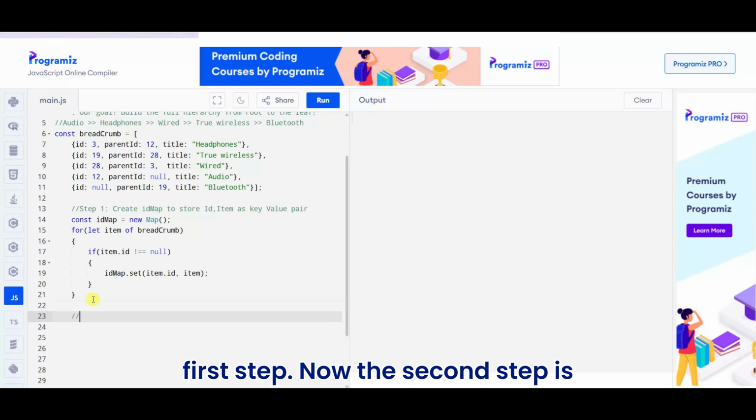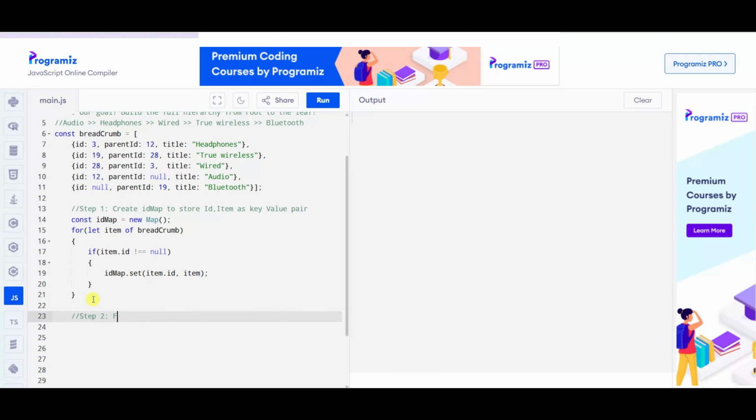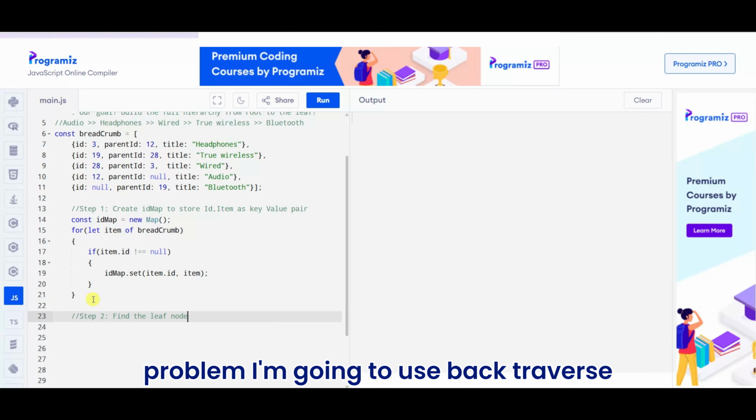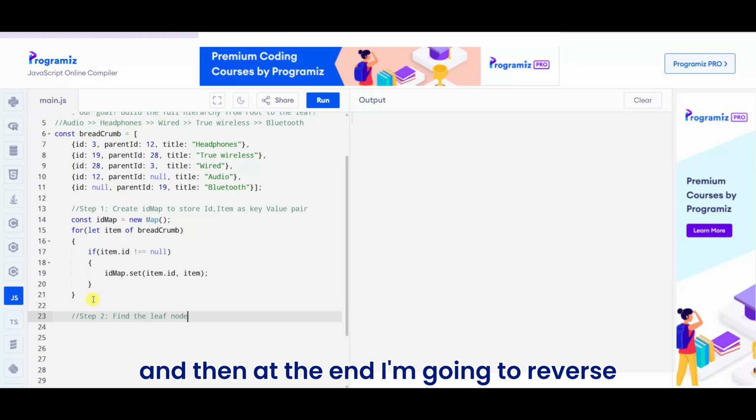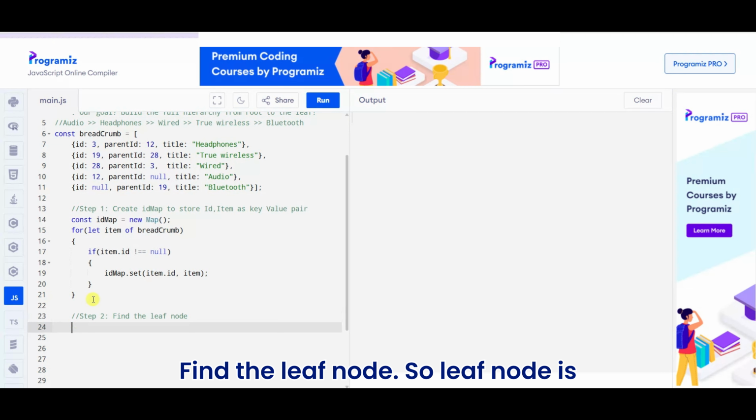Now the second step is to find the leaf node. Why? Because in this problem I'm going to use a back traversal, that is, traverse from leaf to root, and then at the end I'm going to reverse that and print the output. So the leaf node is nothing but the item with ID null.